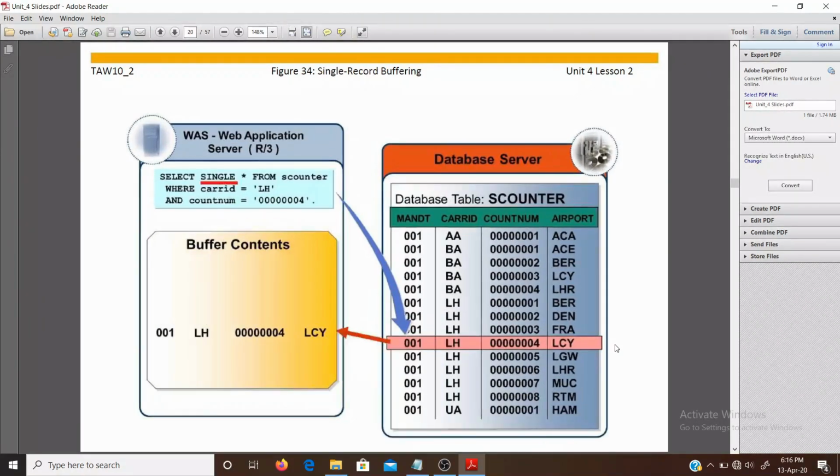Now the third type of buffering is single record buffering. In this case, we issue a query with the help of the SINGLE keyword: SELECT SINGLE * FROM table name WHERE CHAR_ID = key field and COUNT_NUMBER = 4. Single record buffering is generally preferred for records that are accessed with the SELECT SINGLE command and for tables in which individual entries are repeatedly accessed. So in this example you can see we are accessing only a single record.